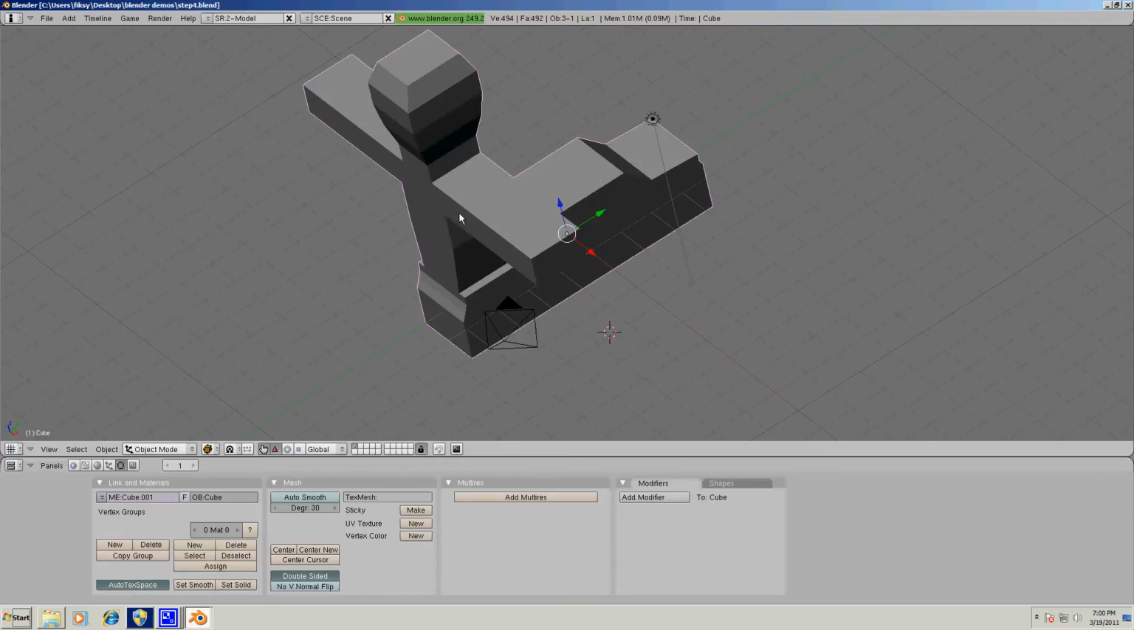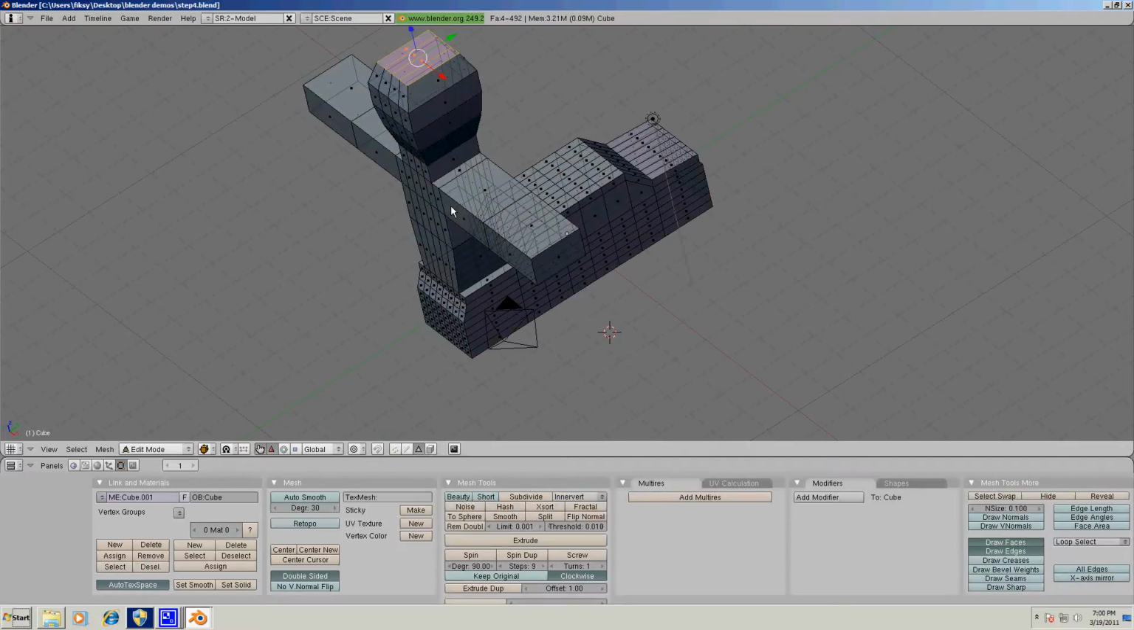And then let me go ahead and press Control Tab. When you click Control Tab, you'll be able to choose vertices, edges, or faces. Right now, I'd like to try to work with vertices. So with my left mouse button, I'm going to click on the vertices button.